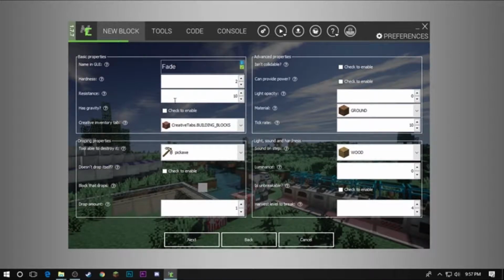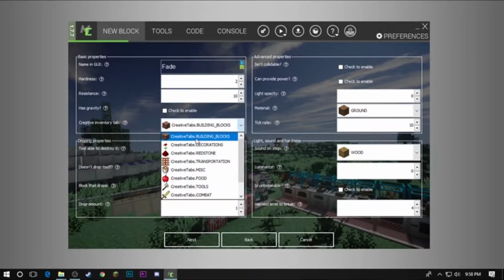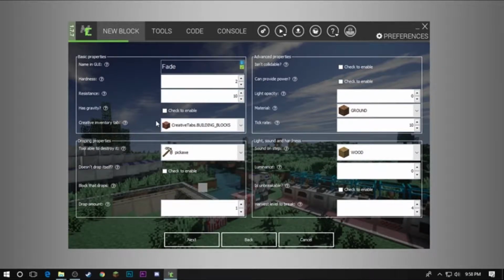And then inventory tabs is just where you want the block to be located when you're in creative. And I don't have a GUI, which I'll be going over later way in the videos. But I don't have a GUI made for it, so I'm just going to put it in the building blocks because it is a block. And then the tool that you want to use to destroy it.